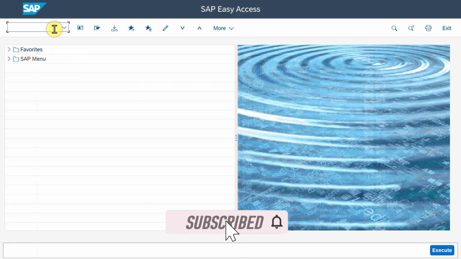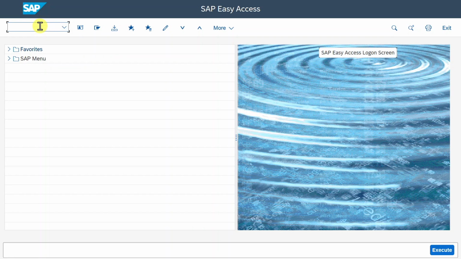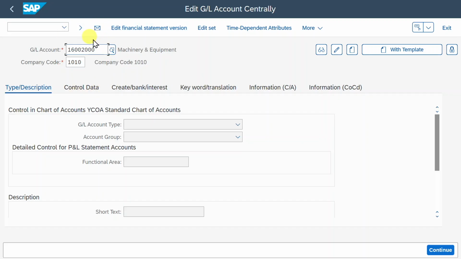In this video, you will learn how to copy general ledger accounts from one company code to another in SAP S/4HANA. So first of all, I will show you the manual way, and afterwards we will do it automatically. So we navigate to the transaction called FS00. That's FS00. Over here we have the overview to edit our GL account centrally, and you can already see there is a GL account displayed over here.